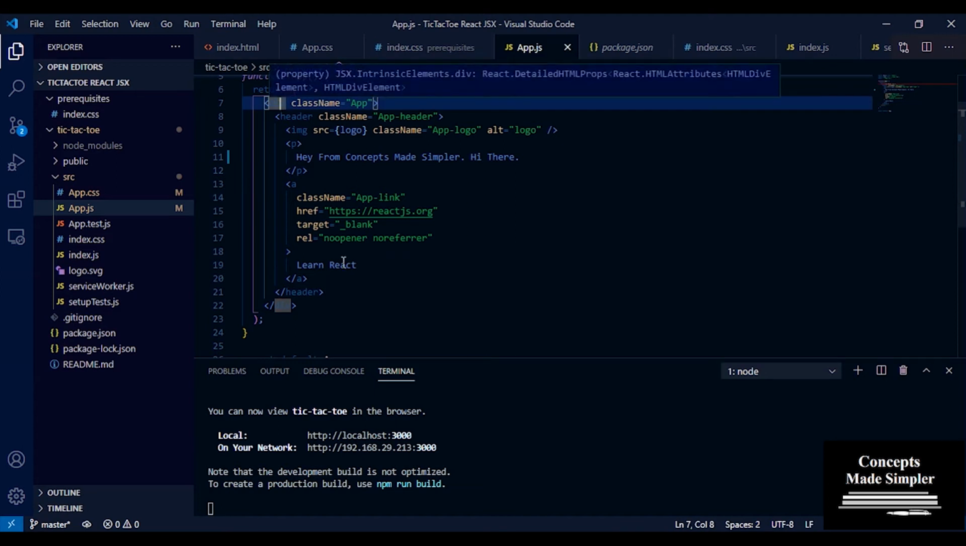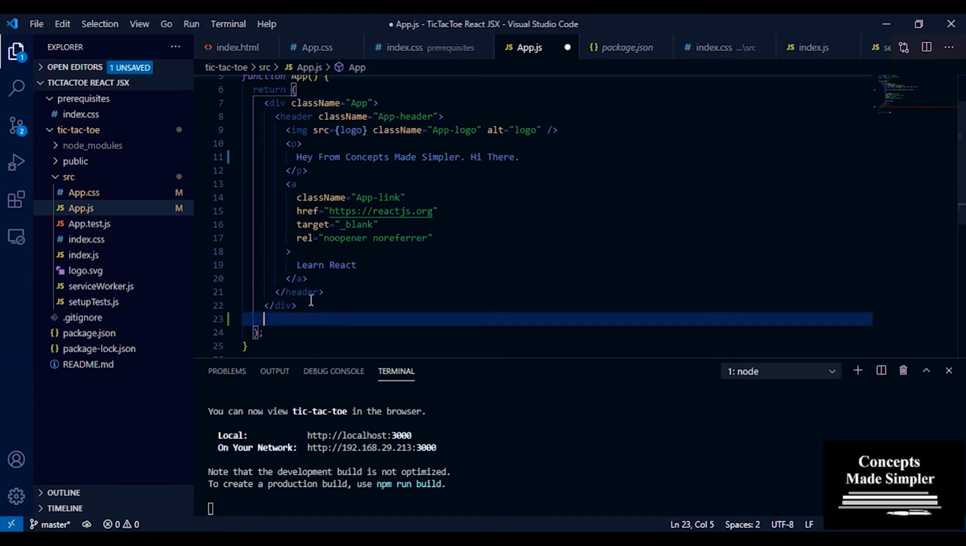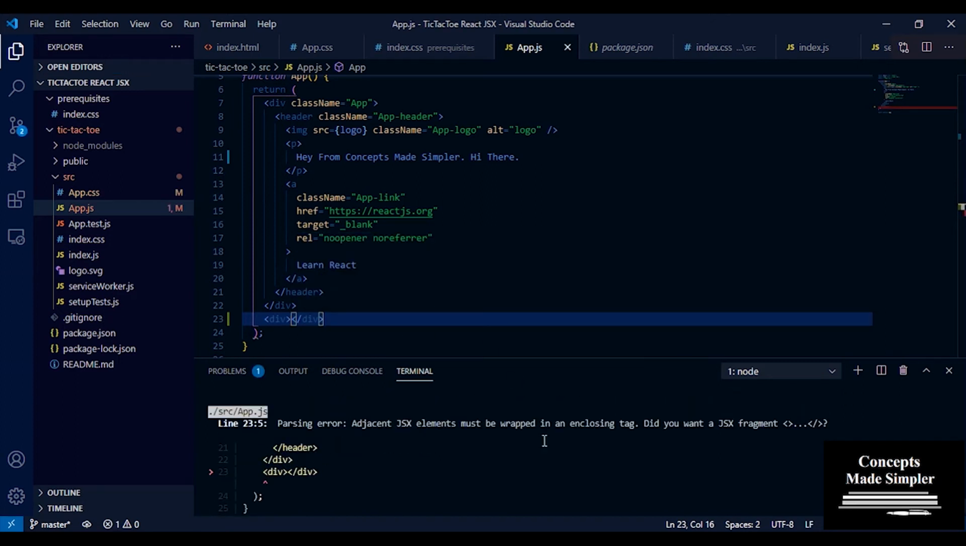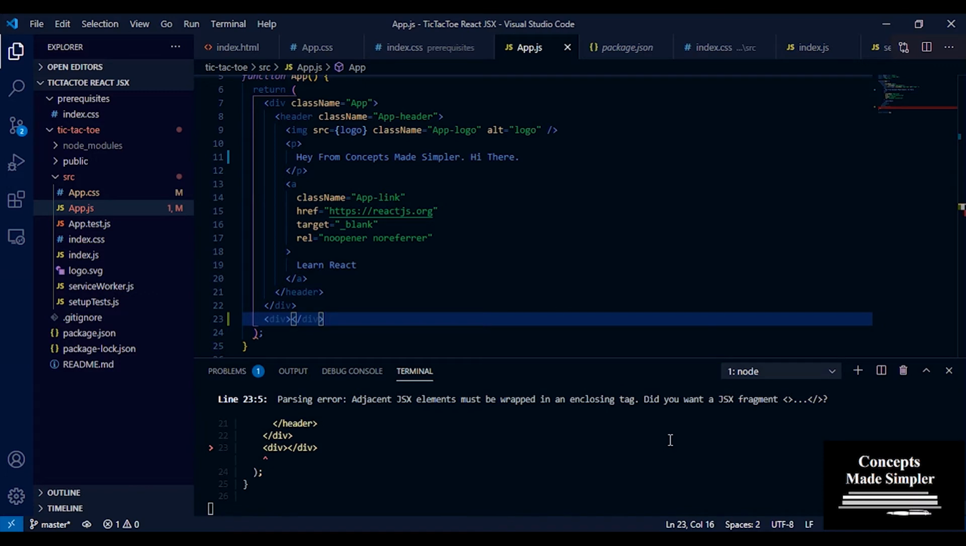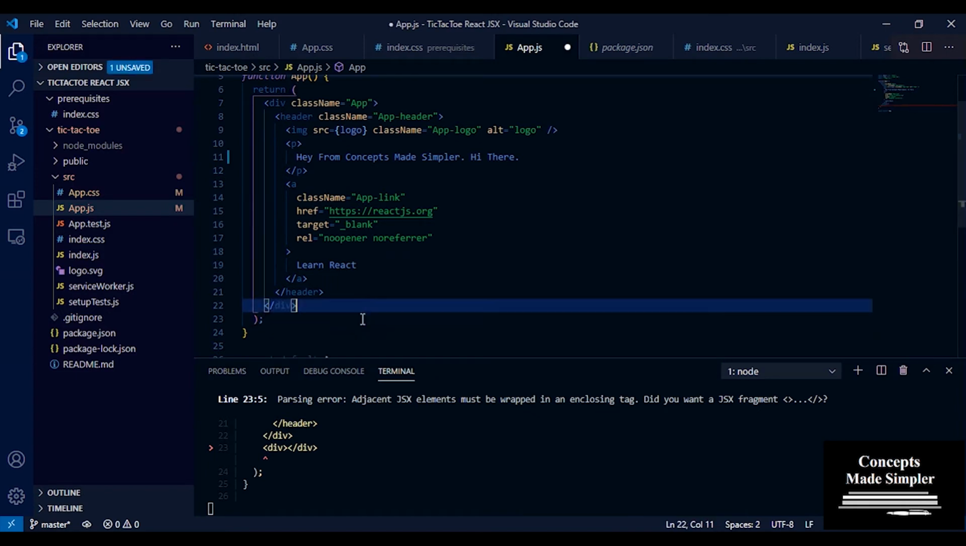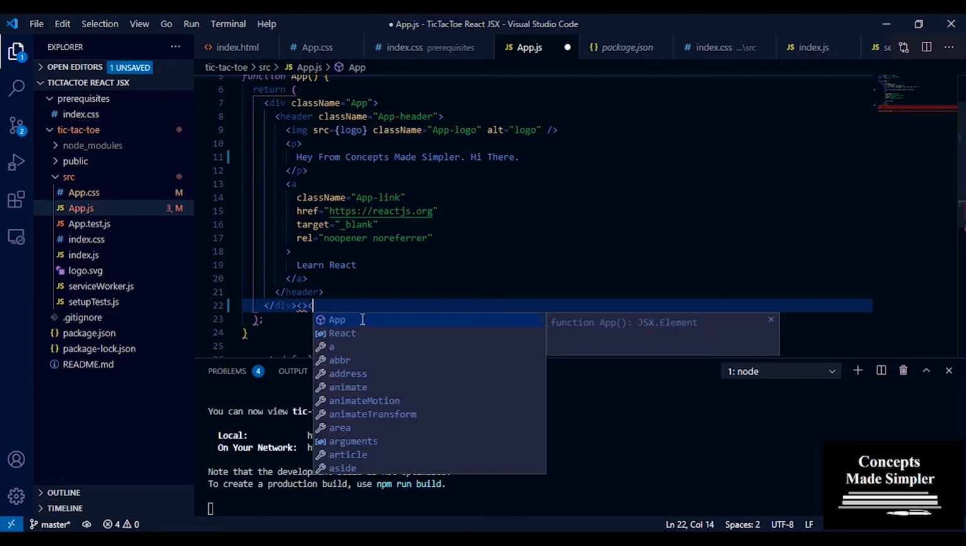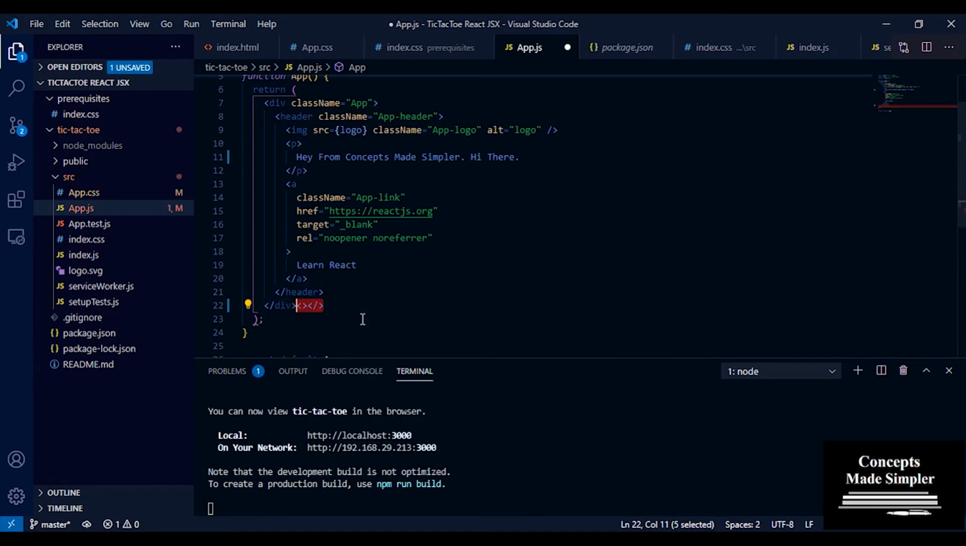You cannot return a div and then another div. Okay, if you run this, it's going to throw you an error that they must be wrapped in an enclosing tag, because you can only return one tag. So if you want to return multiple divs, then you need to put them into a bigger div, or just an empty JSX fragment, which is this, and then slash this. This is an empty JSX fragment.